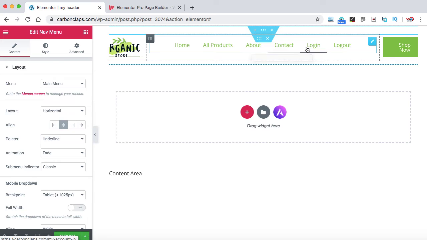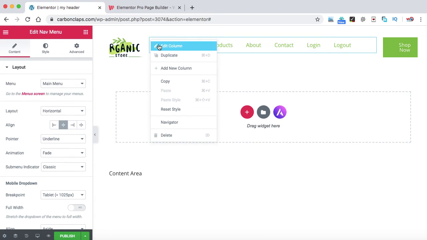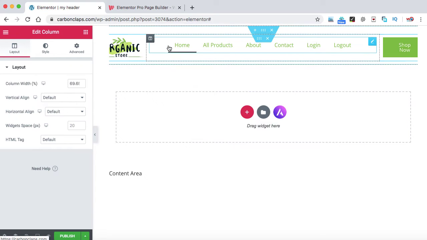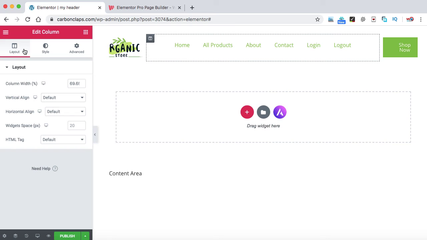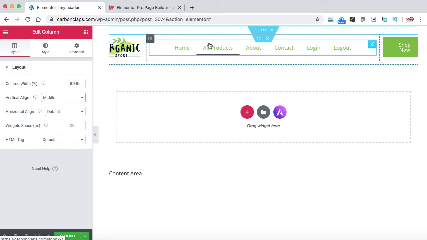Now this is the horizontal alignment. We also need to align the menus vertically center. So here we can click on this column setting. This is the column setting option. Right click on it and then click on Edit Column. Now, once you open the setting of this column, you will see these settings. Here we have vertical align. Right now it is default. Let's select middle. So you can see these navigation menus are aligned center in terms of horizontal as well as vertical alignment.